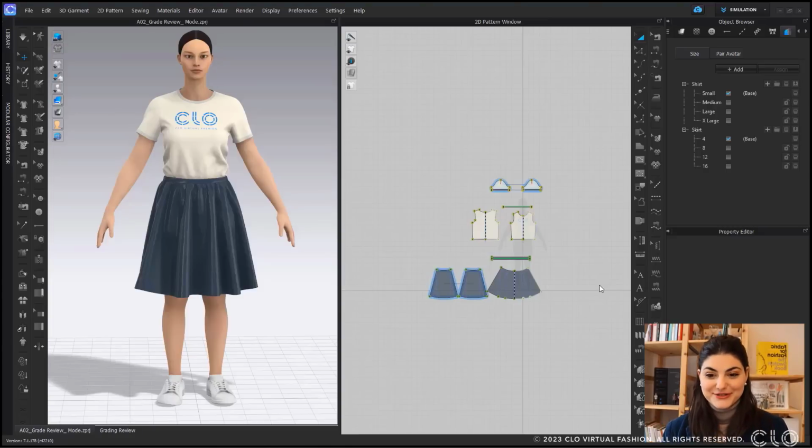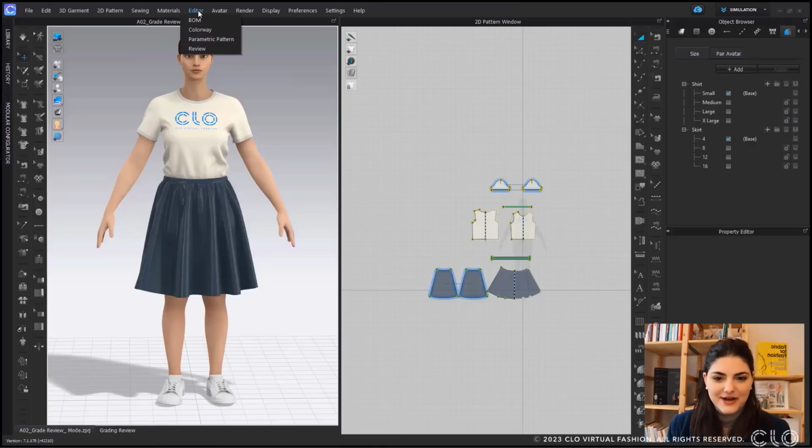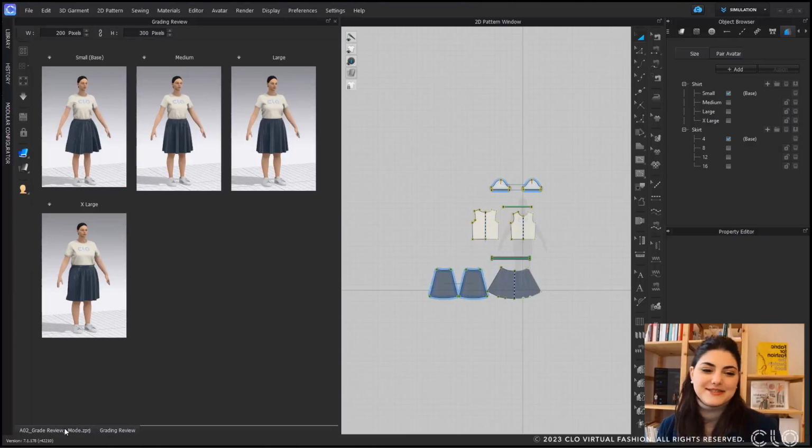We have changed our grade review mode to become an editor. So this is going to make your workflow between grading and review a little bit more seamless. So I can go into editor, grade review, and now I can switch between my 2D, my 3D window, and my review editor. Look at that. Switch between the two.